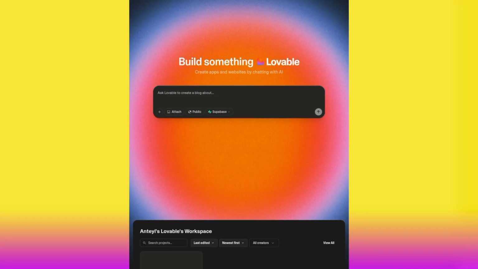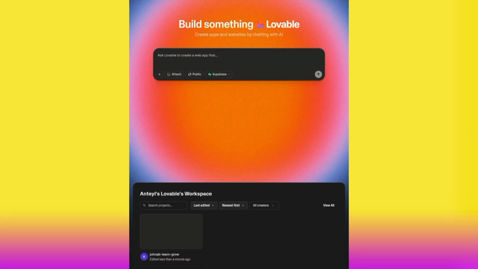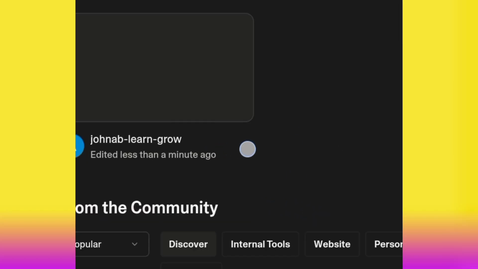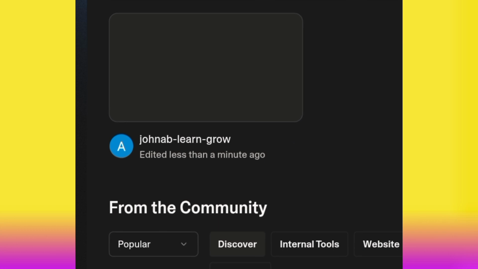Now let's watch and see. Our website is being generated. If you look down very well, you see it says Lovable workspace. Look at the one under this particular one, the website is being generated. Now let's watch and see the magic from Lovable. Let's see how the website is going to look.